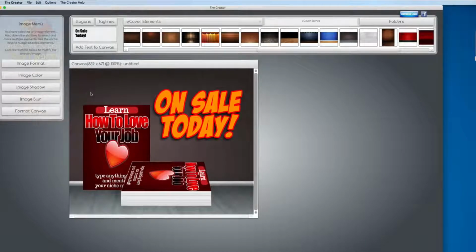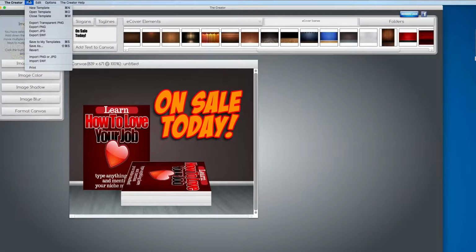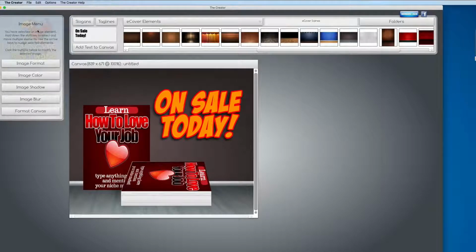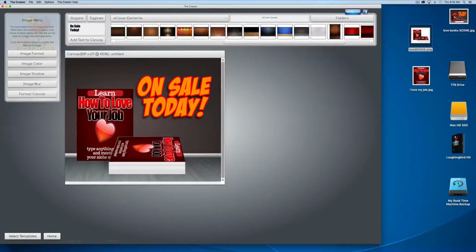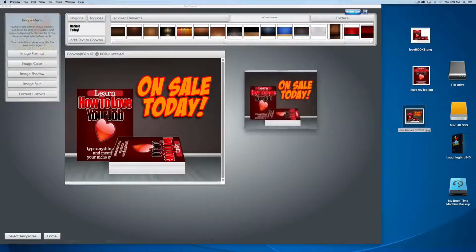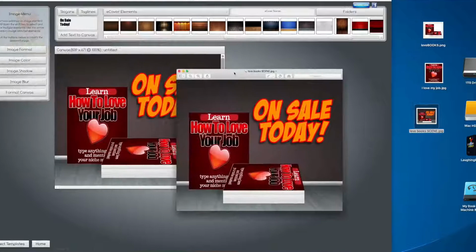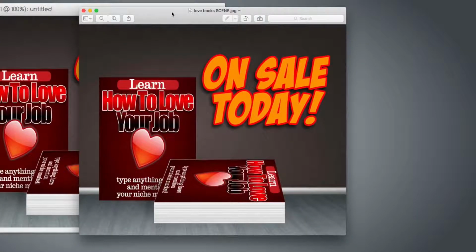Cool. And when we're all done, we're going to export it one last time as a full-on JPEG image. And your final graphic that you can post on Facebook or Instagram or whatever you want is right here. And it looks pretty awesome.